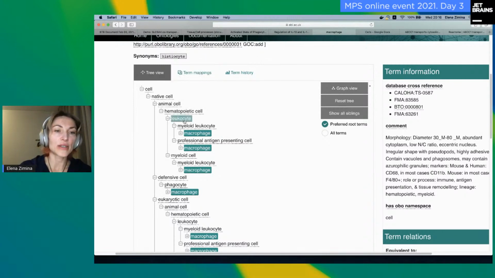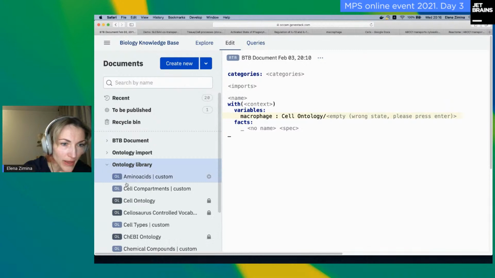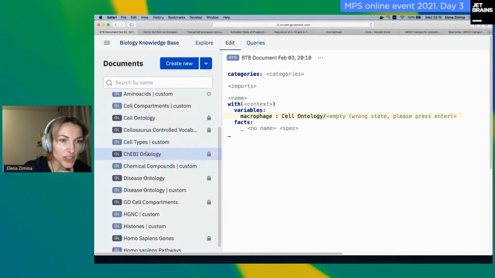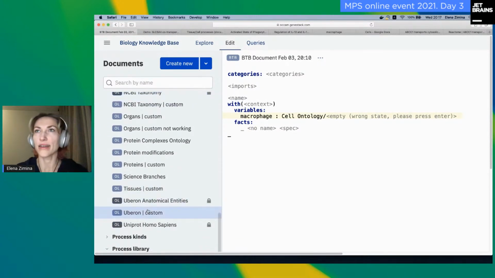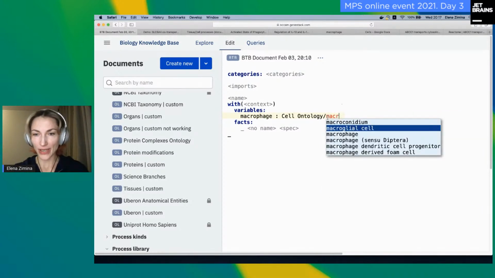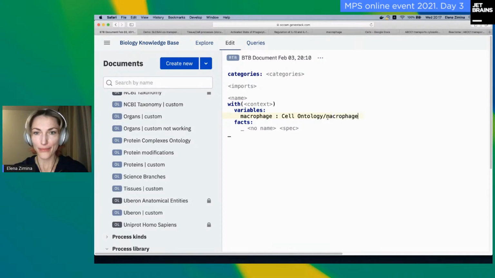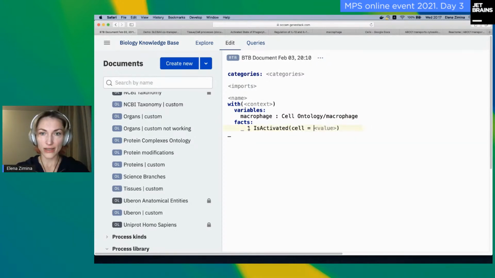Okay, and it is important that we have imported some ontologies to our project. I can show you here. We have cell ontology, GBI ontology, NCBI taxonomy, and the others. So we can operate with these vocabularies, and let's define the type of our macrophage. You can see that we have a bunch of autocompletes. Macrophage. So the first fact is that macrophage is activated. Cell macrophage.